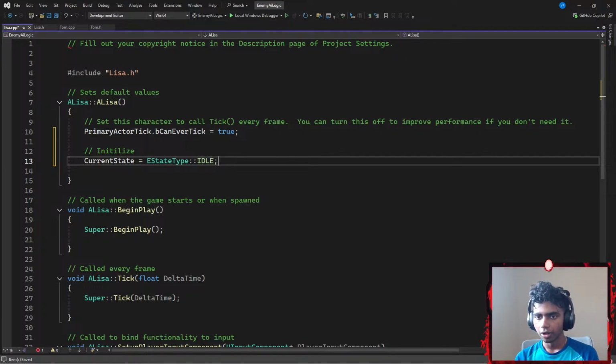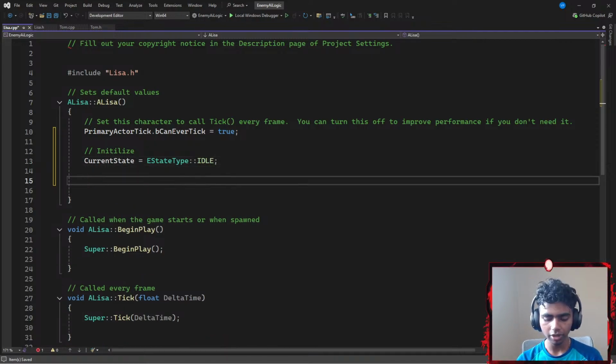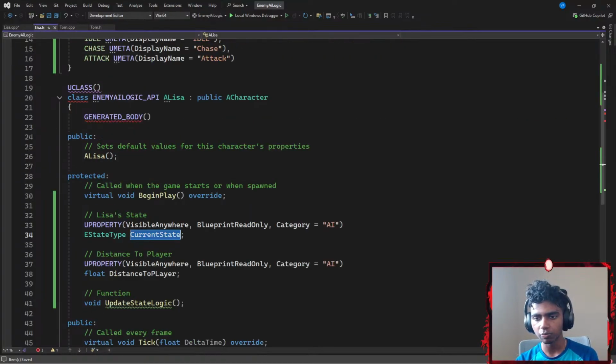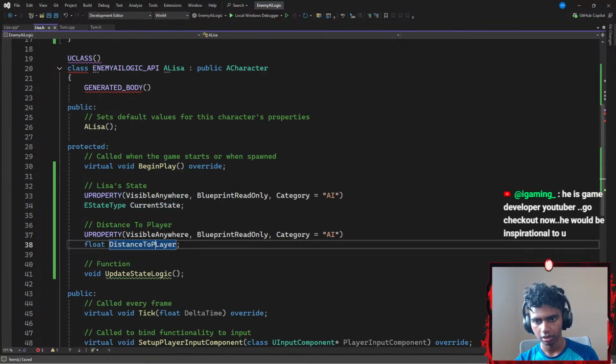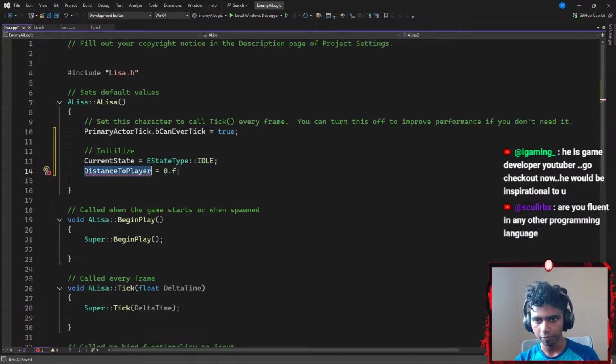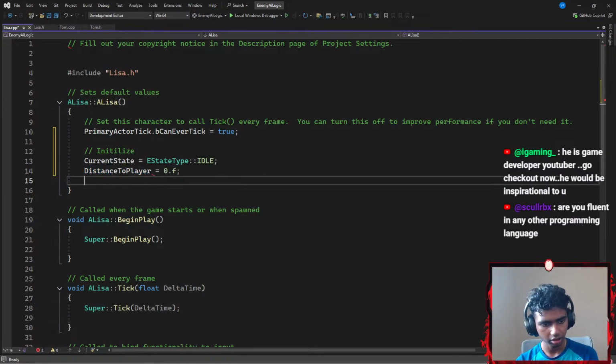There we go. Okay, once I'm done with initializing, I'm gonna add a comment that says something like distance to player. I mean, I don't really add a comment for that. I'm gonna go with something like DistanceToPlayer, which is going to be equal to 0.f, ending with a semicolon. When I summon my object, I want my Lisa to spawn right in front of my player. Kind of messed my spelling up here. There we go. That should fix this up. Control C, Control V, DistanceToPlayer.